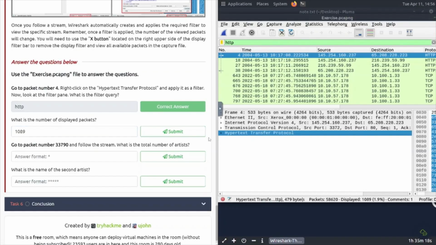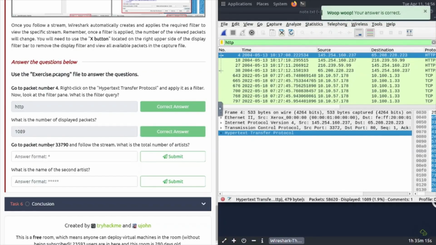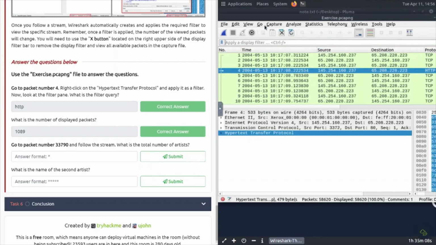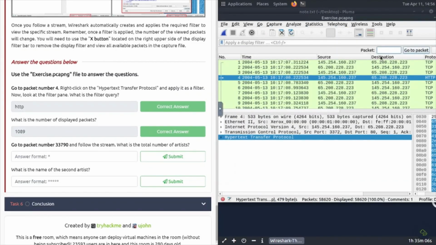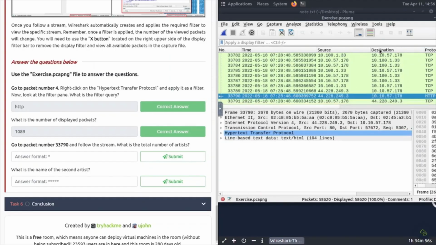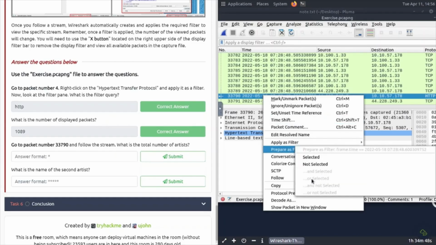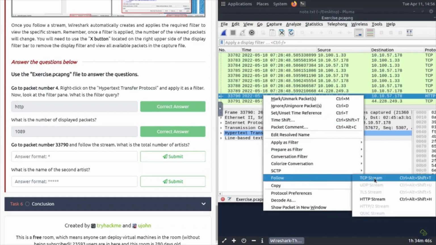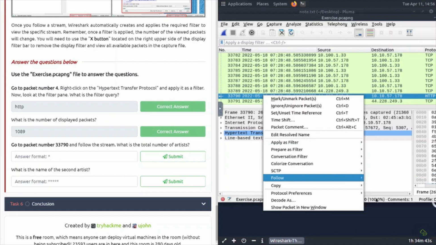So submit. Next, just go to packet number 33790. So let's go ahead and do that. To clear out this information here, hit that X like it said before. Go back to Go to Packet, and then we're going to go to that number there, 33790. And then Go to Packet, and it says follow the stream. What is the total number of artists? So let's go ahead and right click it, and then you're going to follow the HTTP stream.